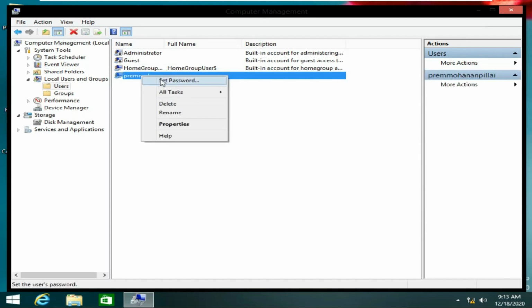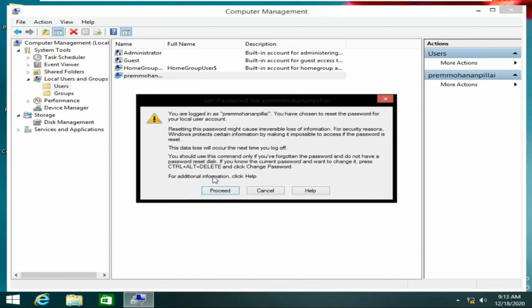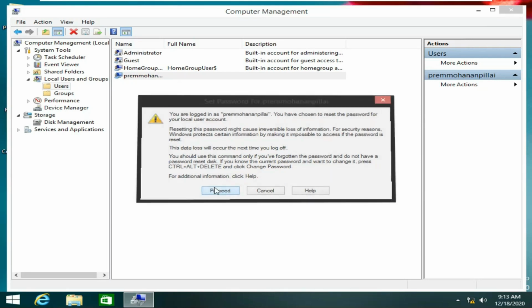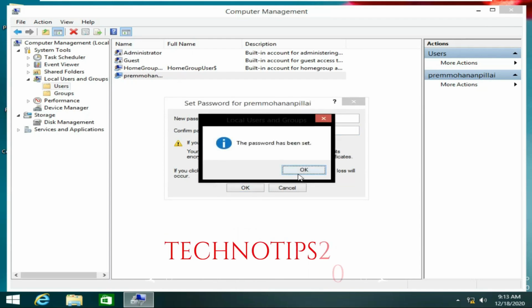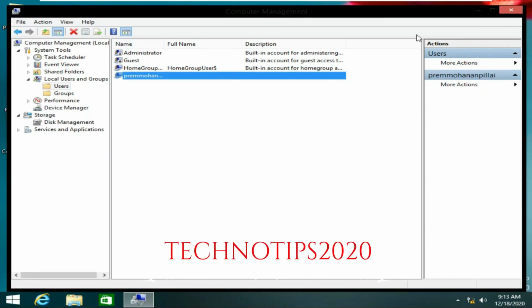Right click on that, set password, and you will get a warning message. Just click on proceed and just type the new password you want to enter. Then retype that same password for confirmation. Press enter or OK. Now the password is changed.